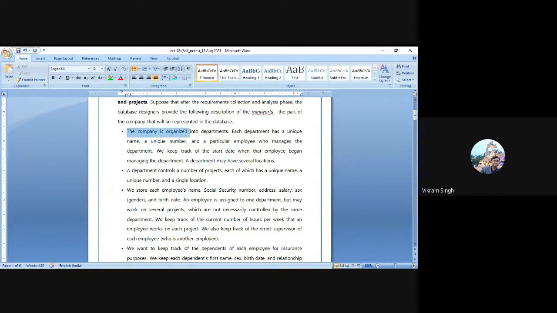The company is organized into departments. So it means department could be the first possible entity, right? Then in the next statement, it said each department has a unique name, a unique number, and a particular employee who manages the department. So with this statement, you can easily spot the possible attributes it could have, right? It is clearly visible: unique name, unique number, and the employee who manages it. So these could contribute the possible attributes of a department entity, right?